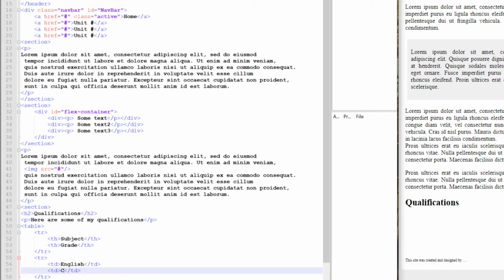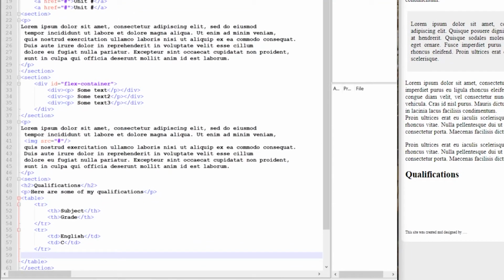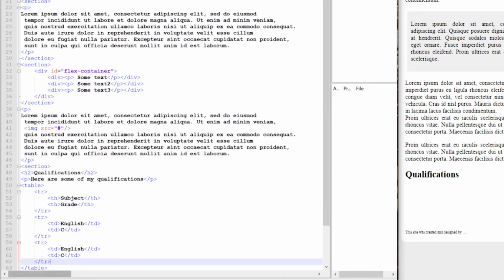Once you're happy with that, you could then do the same if you want another table row. Now this time you've got a table row, table data, not table headers, and you can copy that. And you can go to the end of the table row, press enter, backspace, Control V or right click paste, and then you can change the content inside.